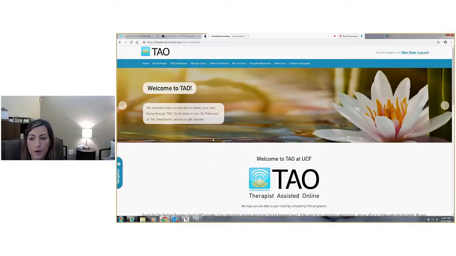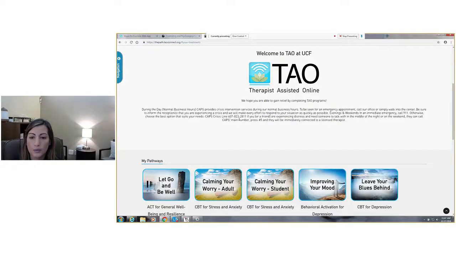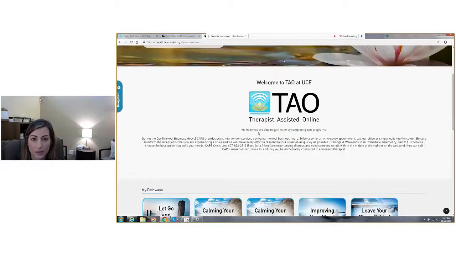The other piece I wanted to point out on the website is this reminds you of CAPS's services. So we do have crisis intervention services. During our business hours, a student can walk in at any time and be seen, and make sure you let the front desk know that you feel like this is a crisis. On the evenings or weekends when we're not open, make sure you call 911 if it's an immediate emergency, but you can also call our CAPS crisis line, which is our number here. You press 5 and they'll immediately connect you to a licensed therapist. So that's another great resource, as well as Tau Self-Help that you have access to.